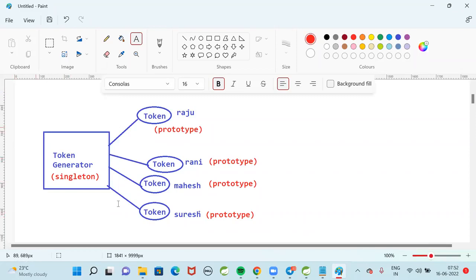Token generator will be a singleton, only one object. That token generator will generate a new token for every customer. A new token object will be created for every customer. The new token object will be used as a prototype. So that depends upon the requirement.